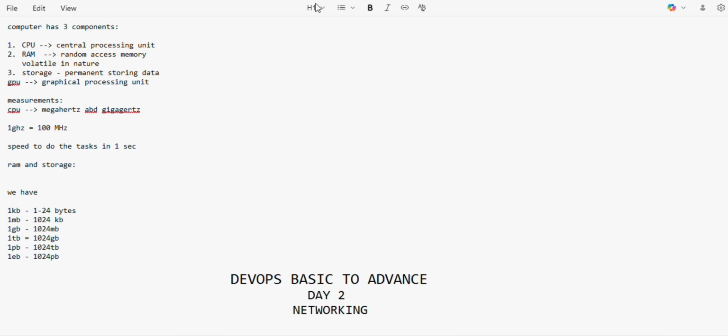In the last class, we covered everything regarding the basics of computer, like what all the components are and how we are measuring them. Everything we have covered. So today we are starting with the basics of networking.